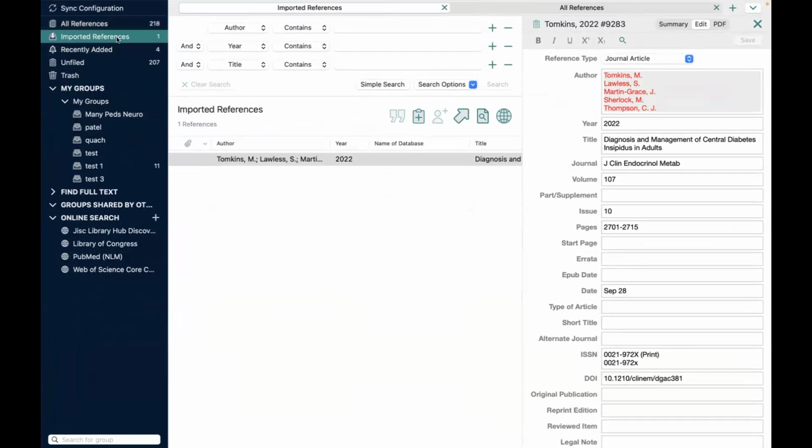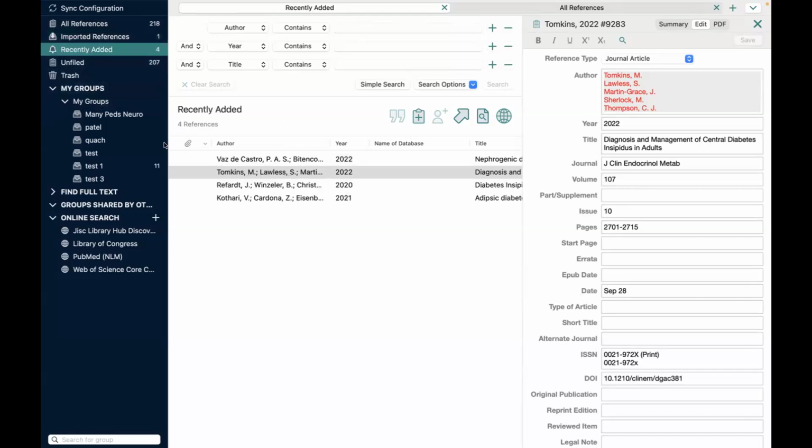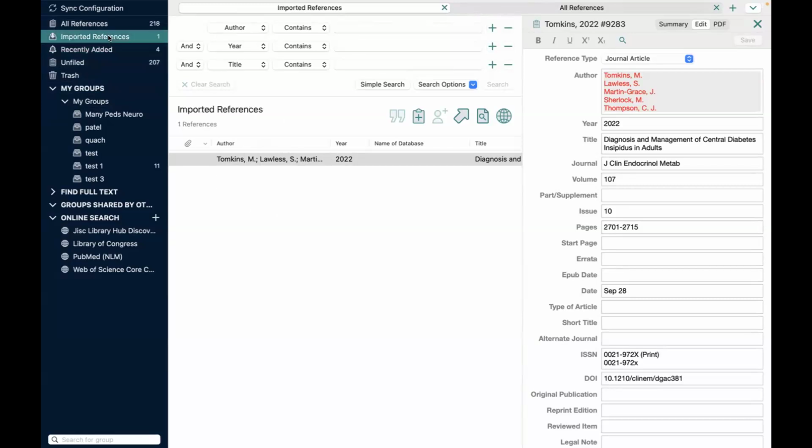Imported references, this is whatever's the most recent thing that I imported into EndNote, that's going to show up here. So that's one way to check. If you're unsure whether something is imported into EndNote, just look where it says imported references, and that'll show you the most recent thing that came in. Recently added, that's also the more recent thing. So I've just imported 4 today. So it's showing me these are the most recent 4 that I sent in. But imported references is the last thing I just sent over.